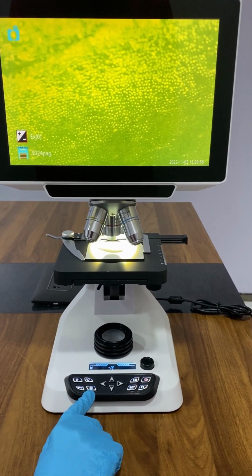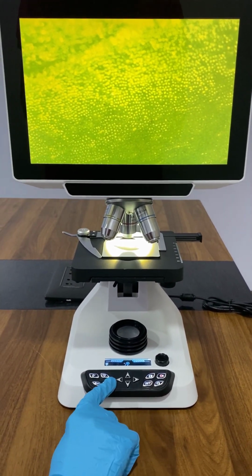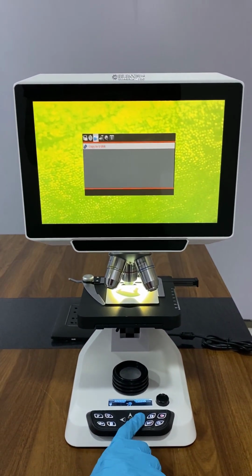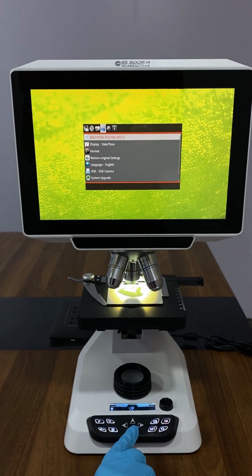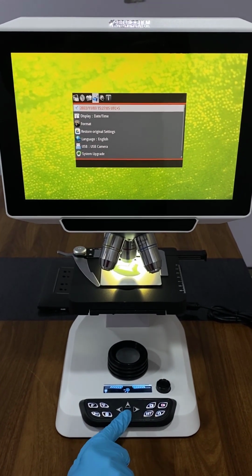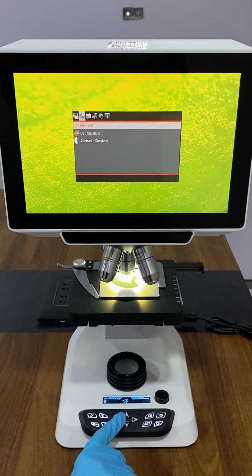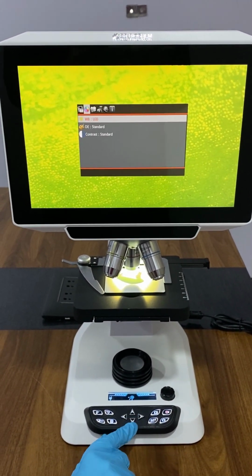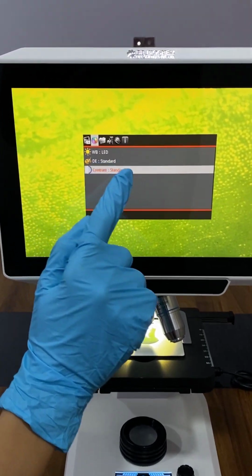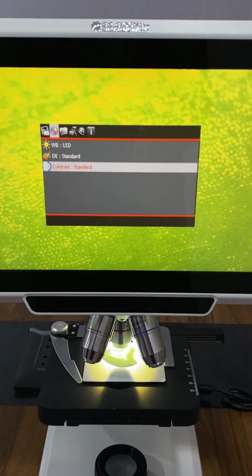From this key, you can set the date and time also according to your area. And through this key, you can adjust the contrast, display light, and WB.